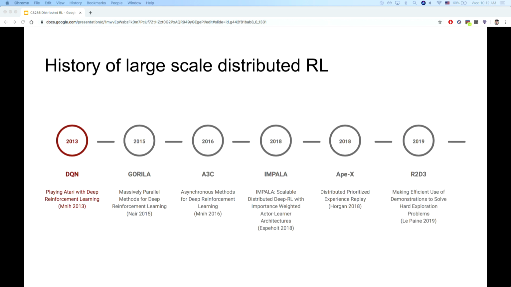We'll trace this history of parallel and distributed reinforcement learning algorithms, starting with DQN from 2013 and arriving in 2019 with this algorithm called R2D3. We'll also cover a couple of distributed reinforcement learning architectures that don't directly fit into this lineage that I have displayed on the screen. Each of these nodes that you see in this lineage is a different paper, and each paper claims to be better than the previous.